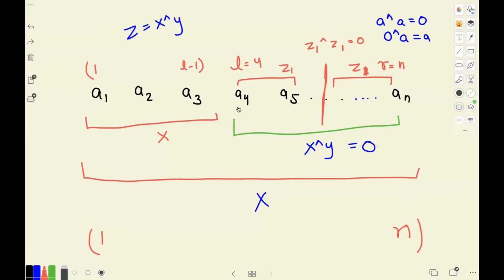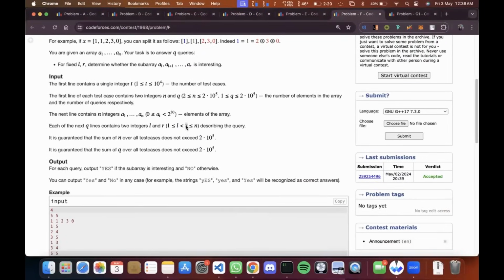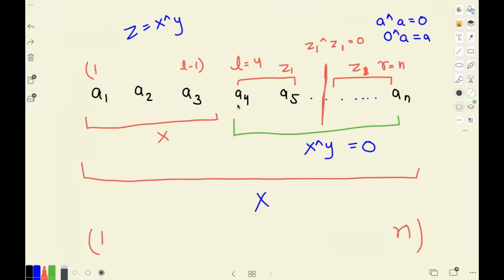It will. In this case, we are always considering that L and R are not equal, right? It is given that in the query, L is not equal to R. So you will always have two elements, Mohit. Got it? Let's say Z1 and Z2 were two segments. Total XOR was giving me 0. That means Z1 and Z2 were equal. Yes.